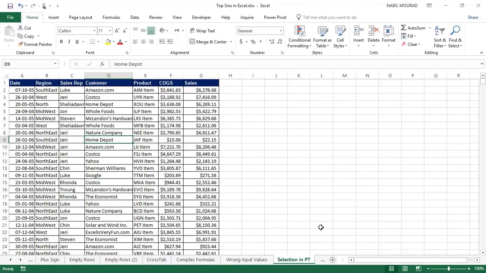Source selection for pivot tables. Pivot tables are used to summarize and analyze source data, which is often huge in size. I have a huge data set. Let's see how many rows we have.